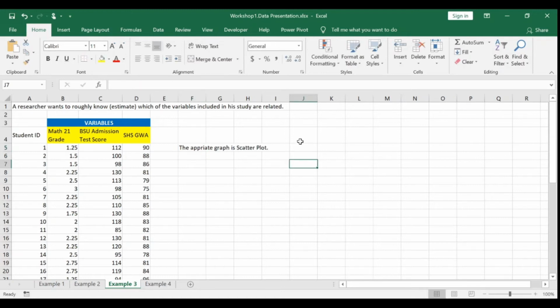That is a scatter plot. And why is that again? Because we want to show relationships. How many variables do we have here? We have 3. So we are going to prepare 3 scatter plots.